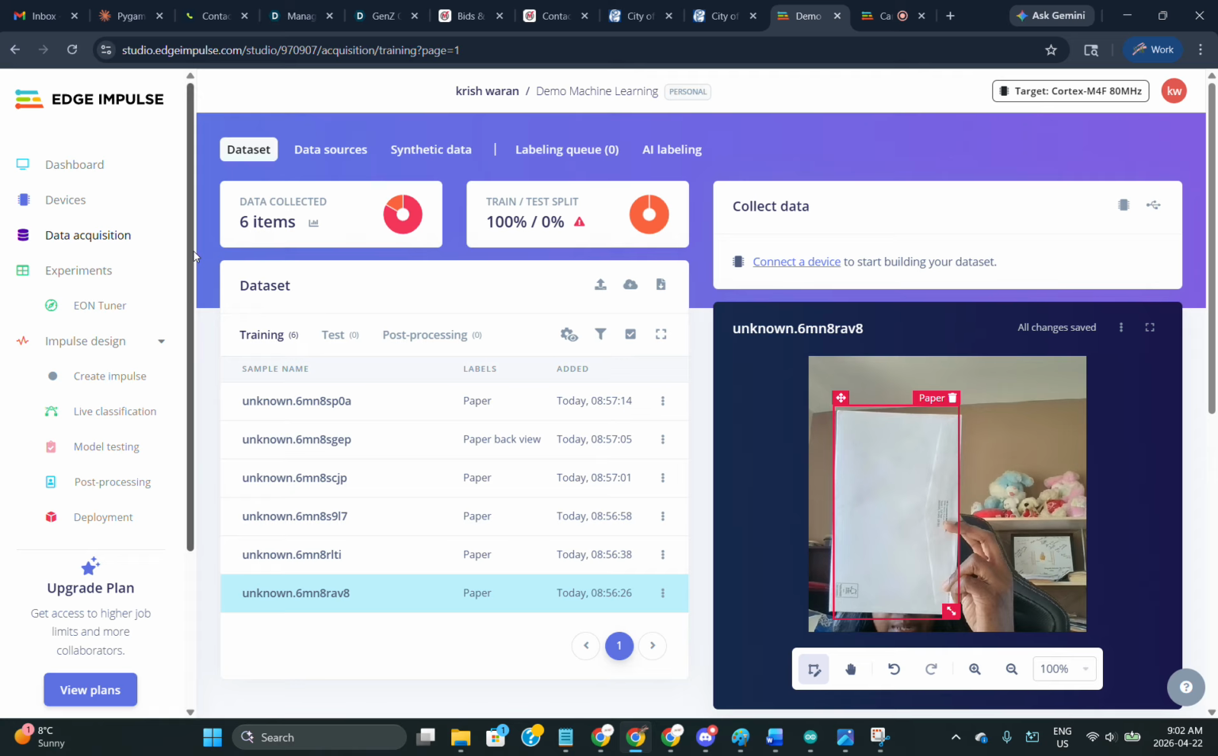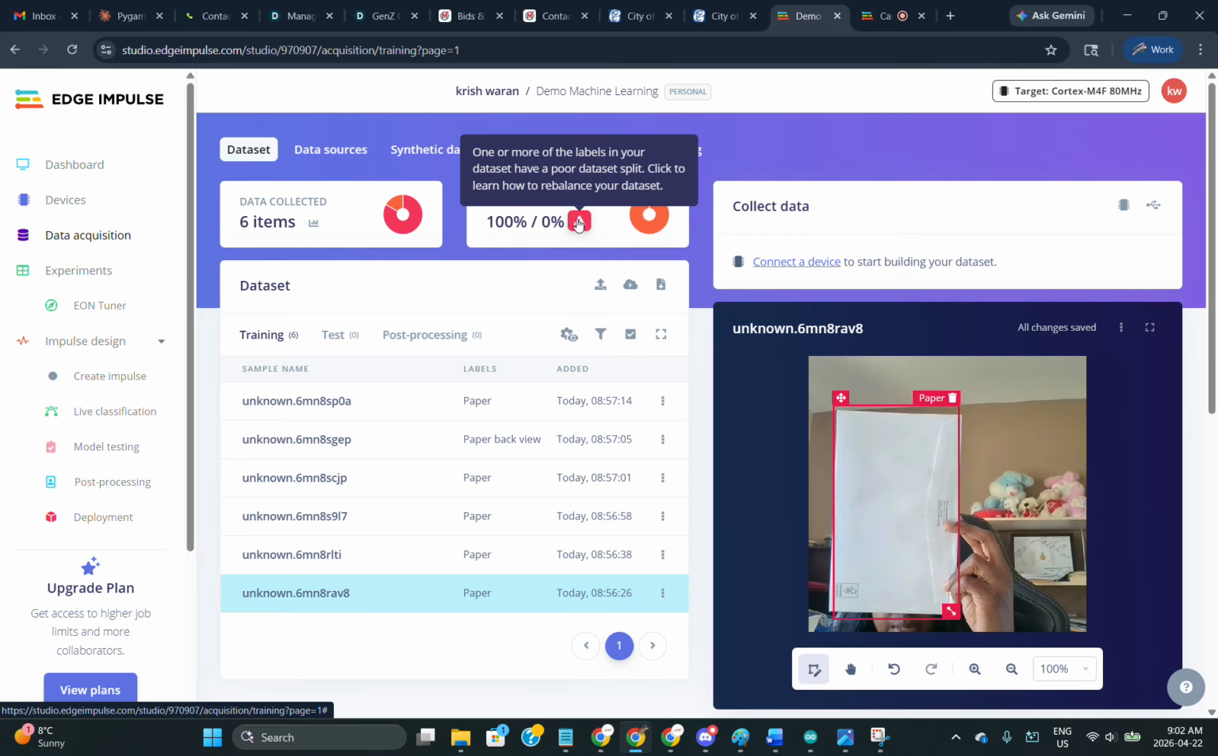Now I got 6 items, but it says it's wrong, like 100% is the same thing, so it's actually like 50-50, which is not good. See, it says one or more of the labels in your data set have poor data set split. Click to learn how to rebalance your data set. So it's not a balanced data set.